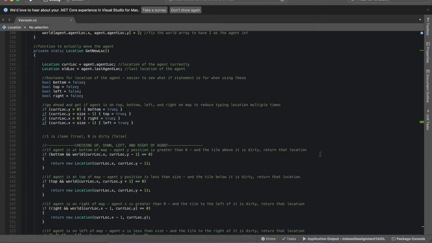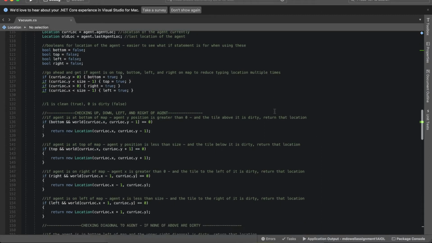Now we get to the bulk of the program, which is the getNewLock function, and it returns a location for the agent to move to. So it has 2 locations to begin with, the current location, which is the agent's current location, and old location, which is the agent's last location. I then created booleans for the location of the agent. This was just to help me later on, instead of having to create the same if statements over and over again. Right below it are the if statements that set the booleans to true if needed. Basically, bottom is true as long as the agent isn't on the very first row. Top is true as long as the agent is not on the very last row. Right is true as long as the agent isn't on the very first column, and left is true as long as the agent isn't on the very last column.